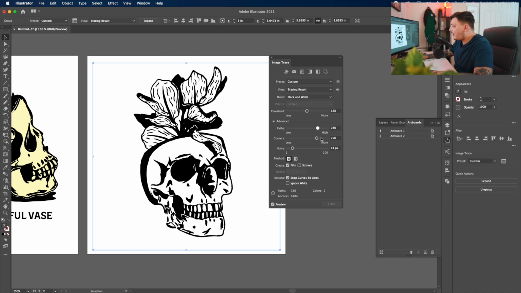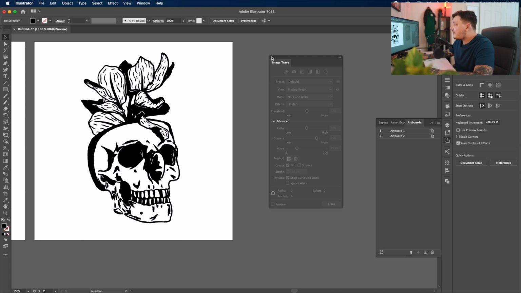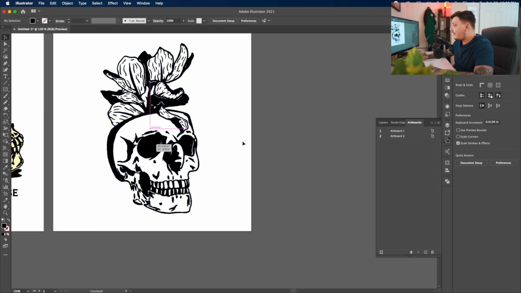You can fine tune the selections though, like by messing with the corners in the past. I don't really mess with those too much, but if you're seeing that something looks a little too jagged or the edges are a little too rough, you can always mess with those parameters and mess with the noise to really fine tune the image. But I think this looks really good as is. So now all I have to do is go to options, ignore white, and then expand it. And now we have a vector image made from my drawing. And that's pretty much it.